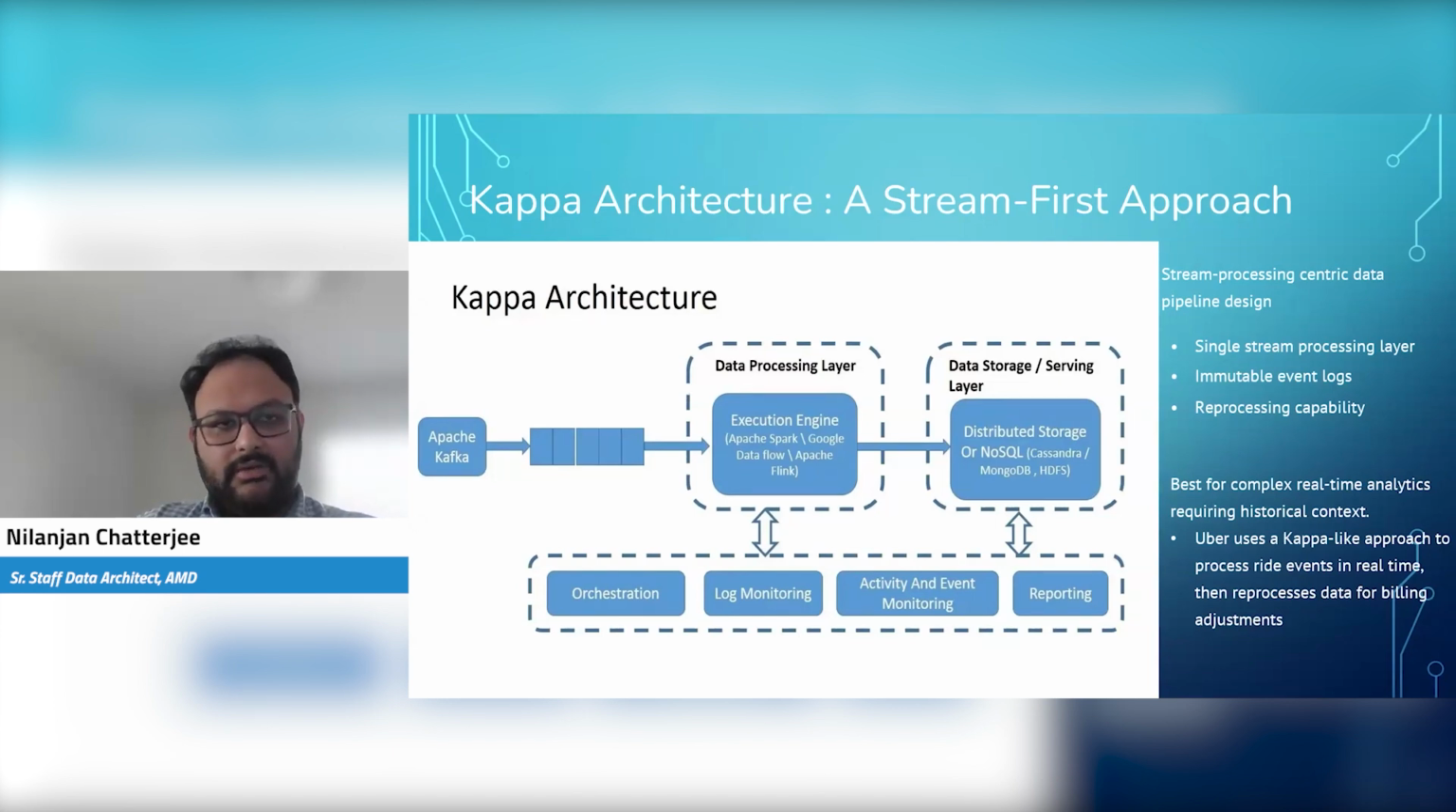It creates an immutable event log, which is the source of truth for Kappa, and data is stored as an append-only log. Events are never modified. So if corrections are needed, like if the business logic changes and we need to reprocess some of the older files, corrections are handled only by reprocessing.